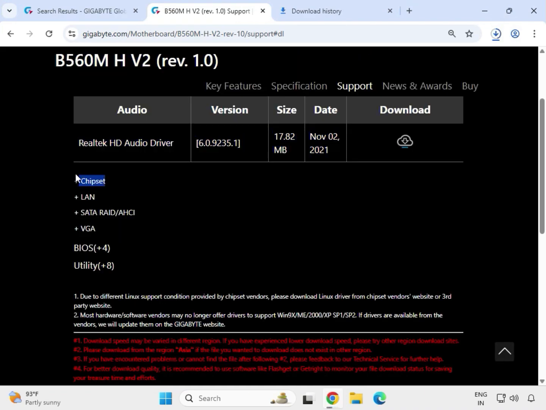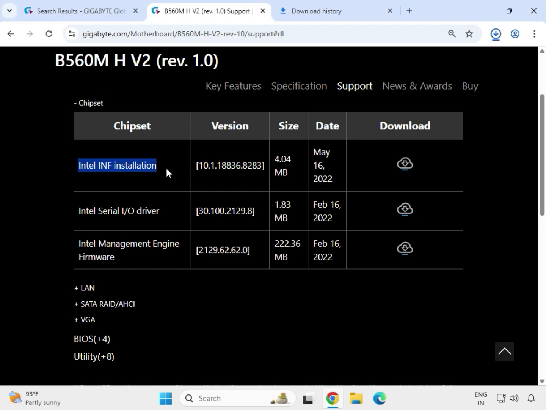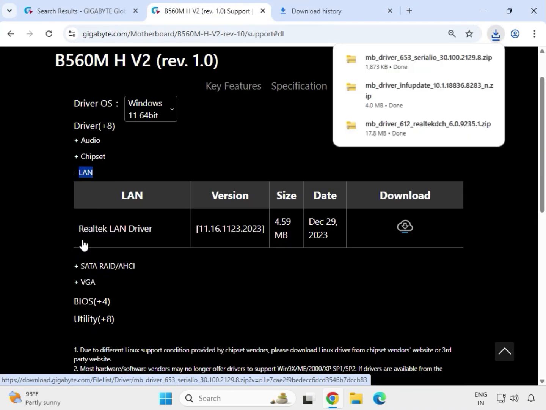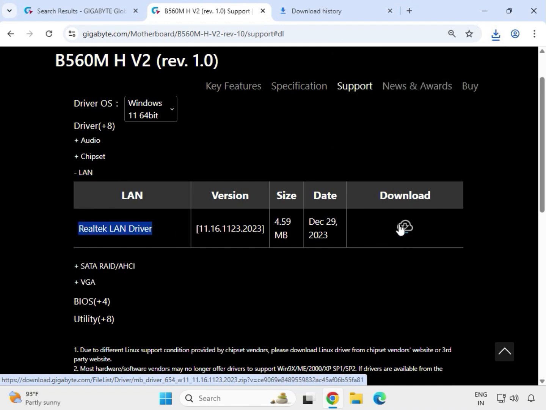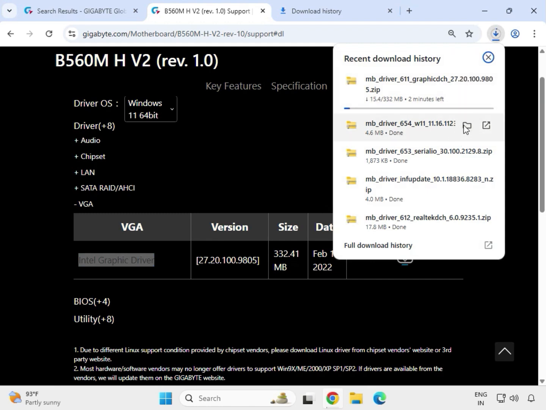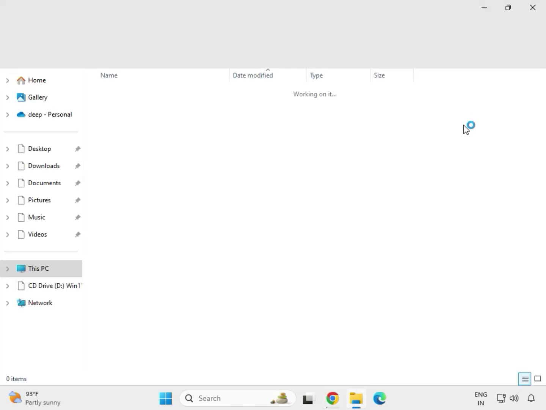After that the chipset driver, download this one, and the serial driver also, and the LAN driver, the Realtek LAN driver, and click to download. Then the VGA driver, which is the display driver, the graphic card display driver. Download it, then click on the download icon and you can see it is downloading. Let it complete all, and after that I will show you. So wait a few moments to complete.